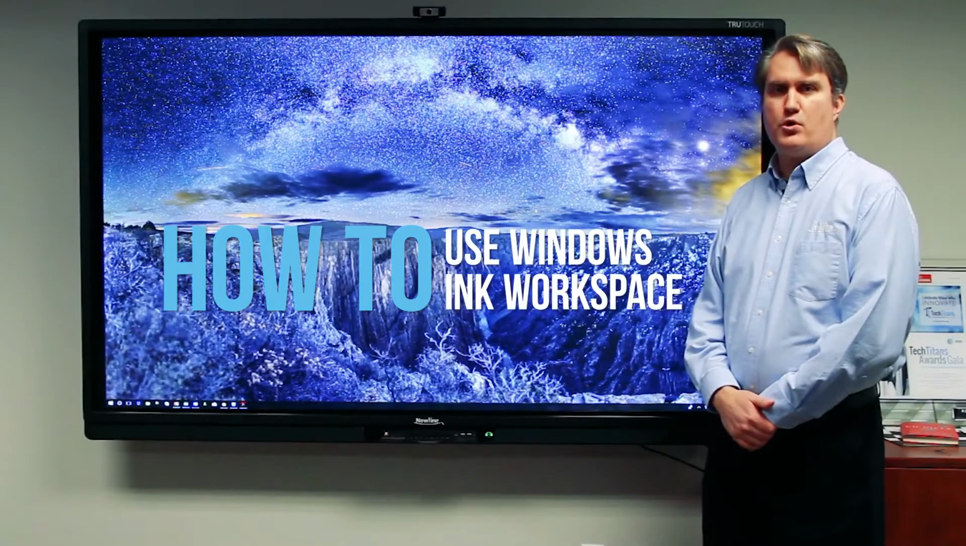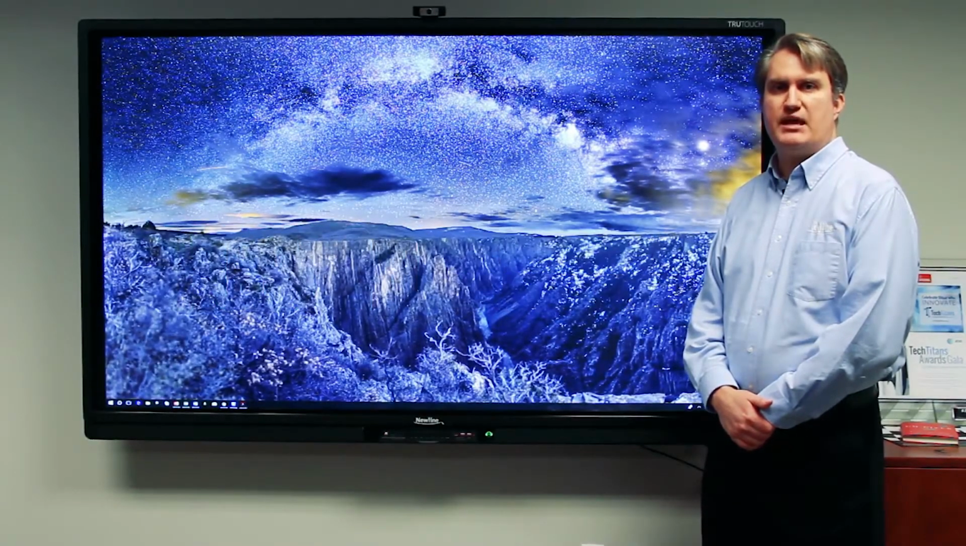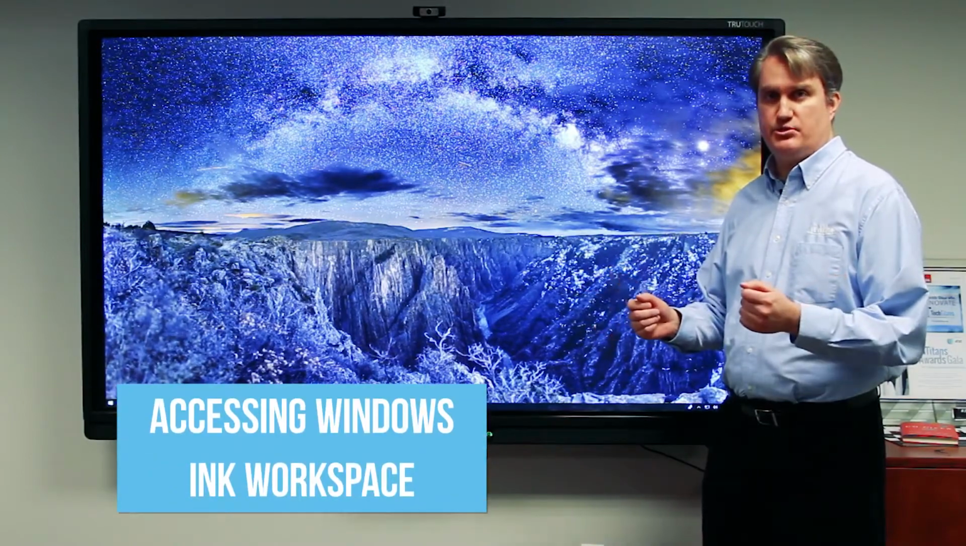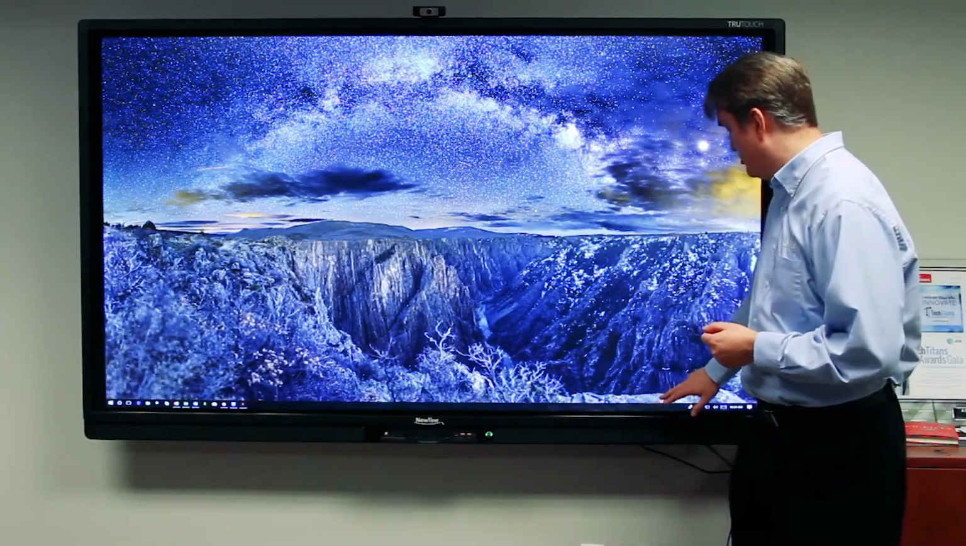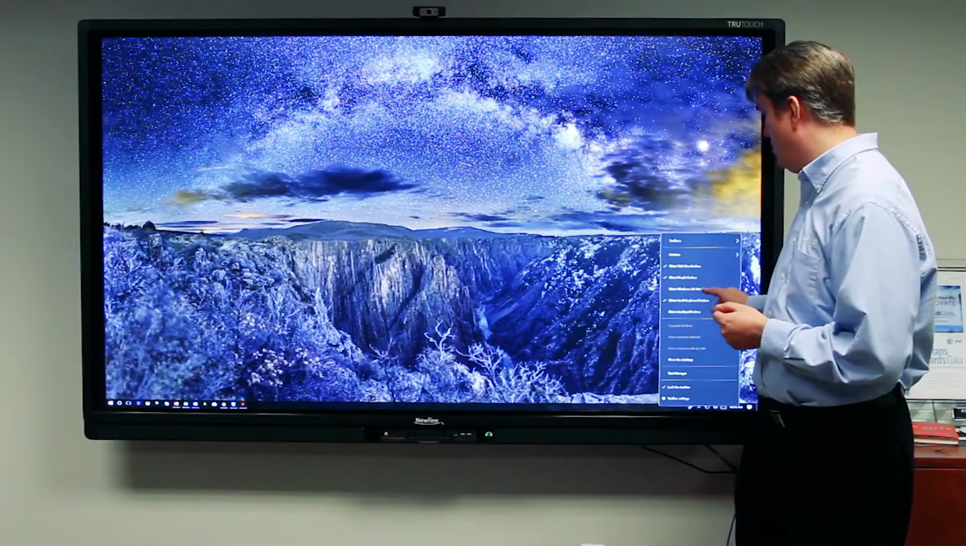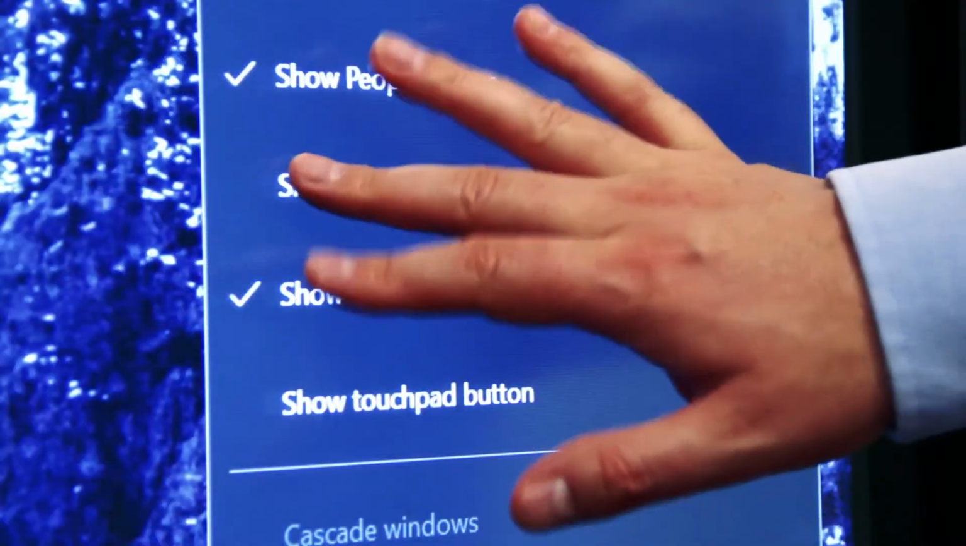In this video, we're going to demonstrate how to use the Windows 10 Ink Workspace. Before we use it, we have to make sure we have access to it. The way to do that is to do a touch and hold on your taskbar. When the taskbar menu opens, make sure you have a check next to Show Windows Ink Workspace button, like so.